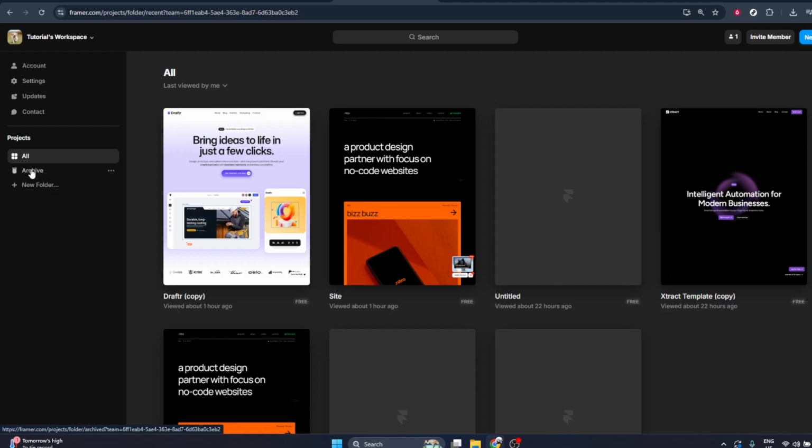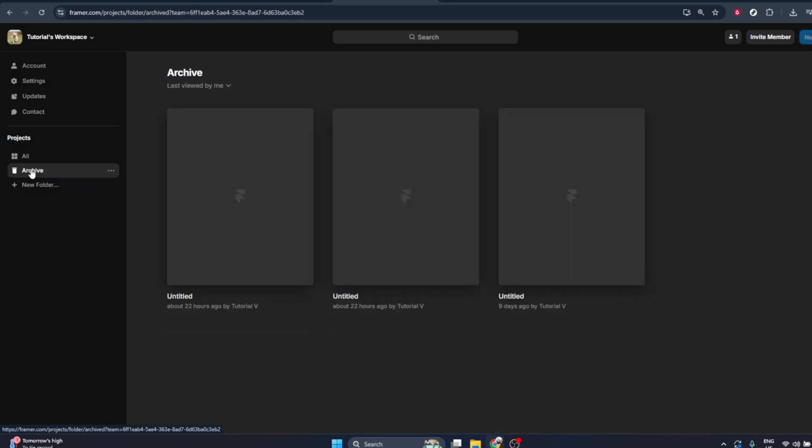At the top or along the side, depending on the current Framer layout, you'll see different sections for things like recent projects, teams, and other folders. What we're interested in is the archive, which is where Framer keeps projects that have been removed from your main active view, but not permanently deleted.